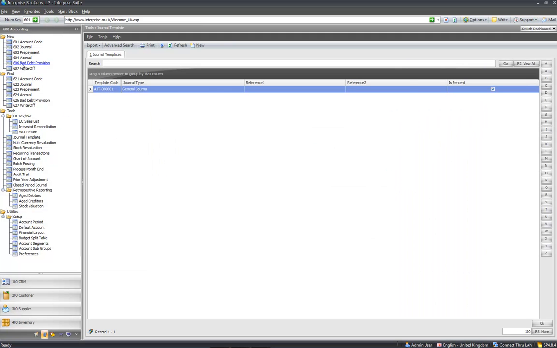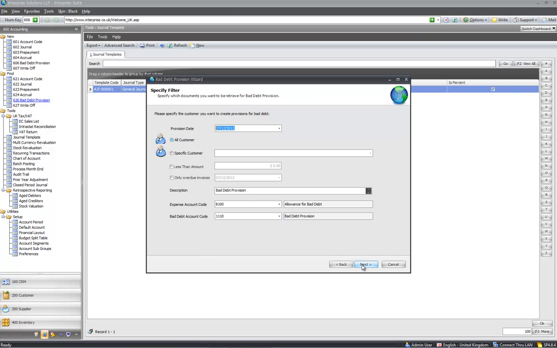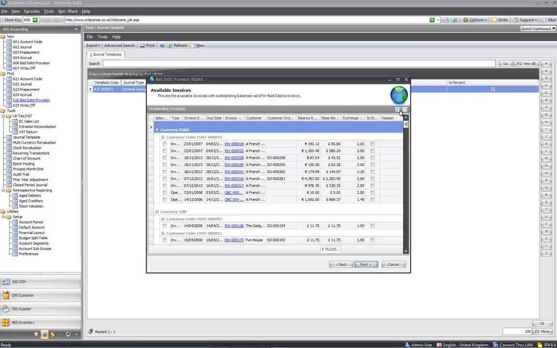Okay, bad debt provision. Let's say at month end, you want to look at only overdue invoices, or just a particular customer range or whatever. Usually you do it for overdue invoices, everything over 90 days or 120 days. List it all, and you'd say select all, and do an accrual. So what you do is provisioning for bad debt.